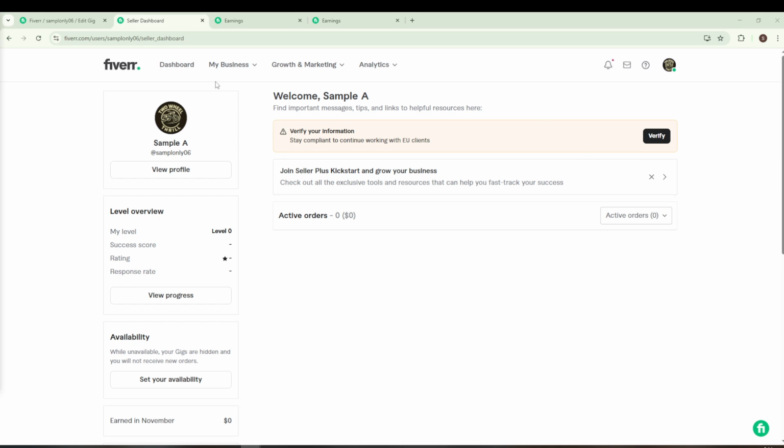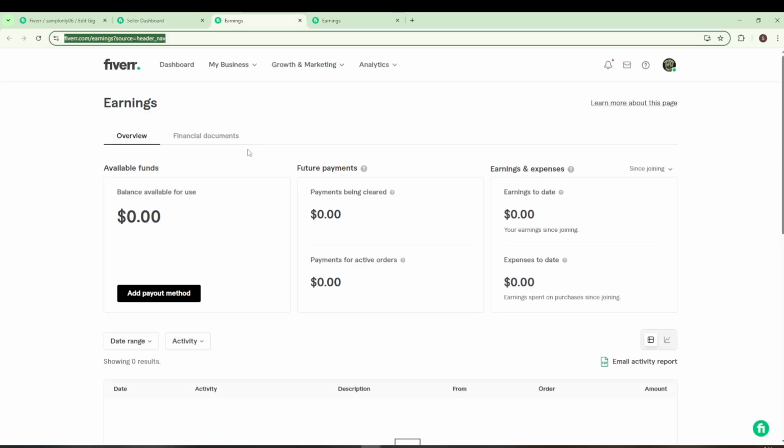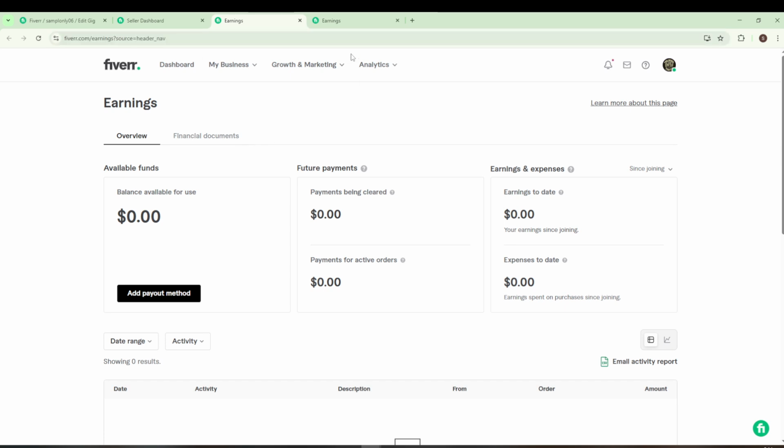As you click it, a drop-down menu will appear, presenting you with several options. What you're going to do next is select Earnings from this list. Doing so will take you to your Earnings screen, which is essentially a hub for all things related to your financial activities on Fiverr, including payouts and payment methods.